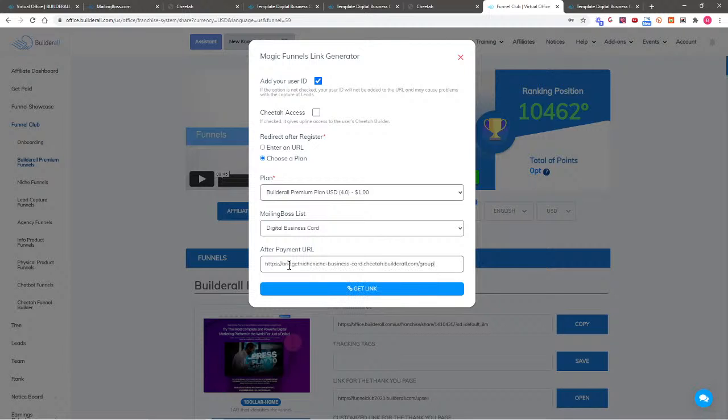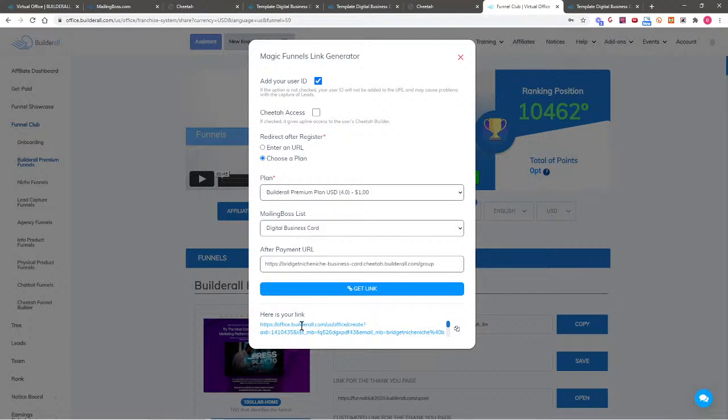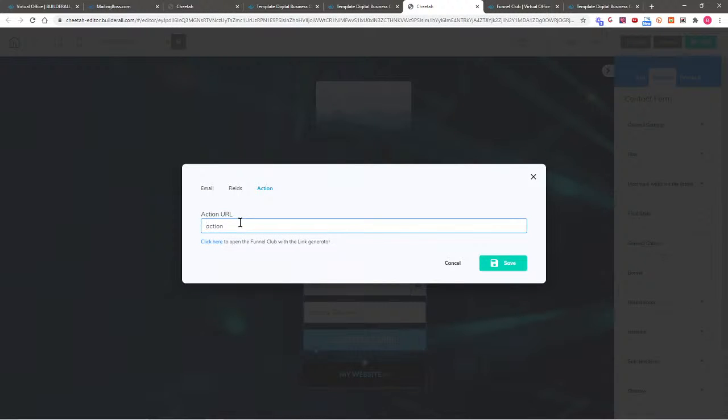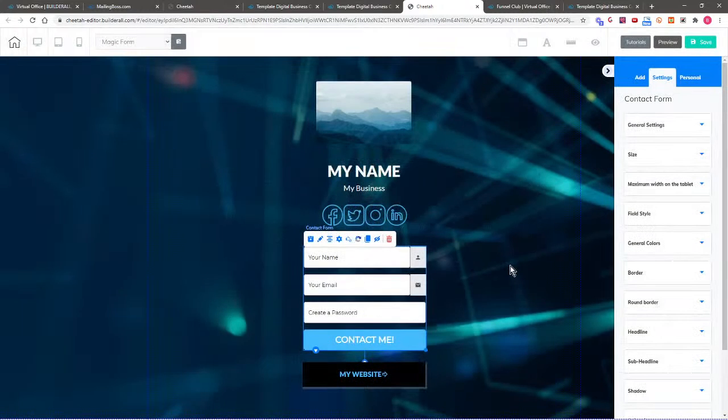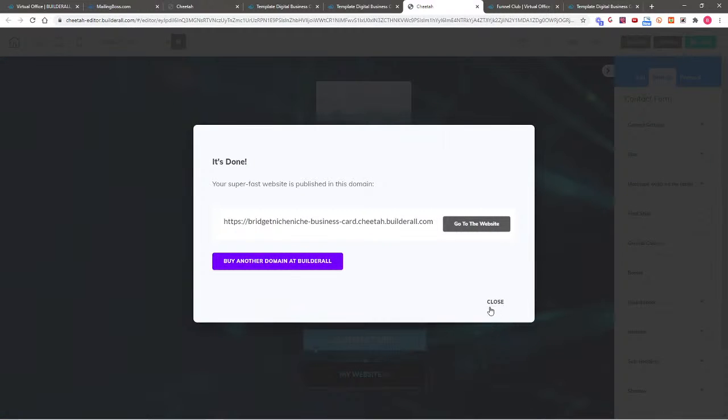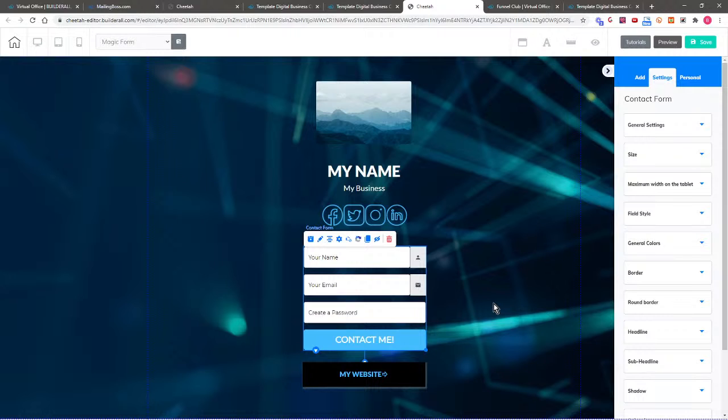So let's go ahead and paste that link here, and then we're going to click get link. Now this long link right here is going to be your magic link. All right, so you can click these pages here to copy. And let's go back to our funnel, and we're just going to paste that link here and save. So if you click save now, then this is literally all that you have to do, okay? So if someone signs into this magic funnel, into this digital business card here, they're going to go to the checkout page where it's going to ask them to pay $1 to create a Builderall account.